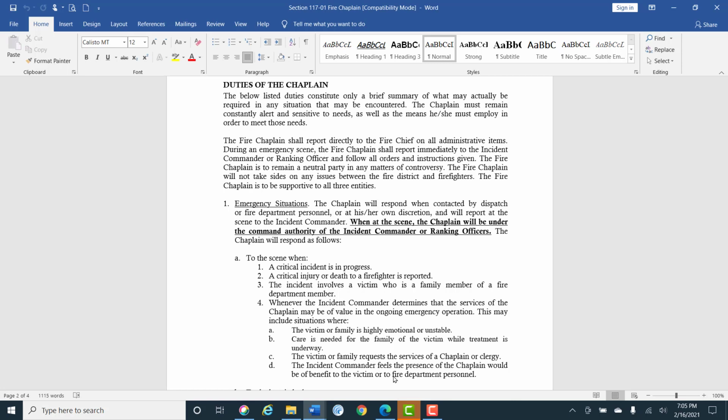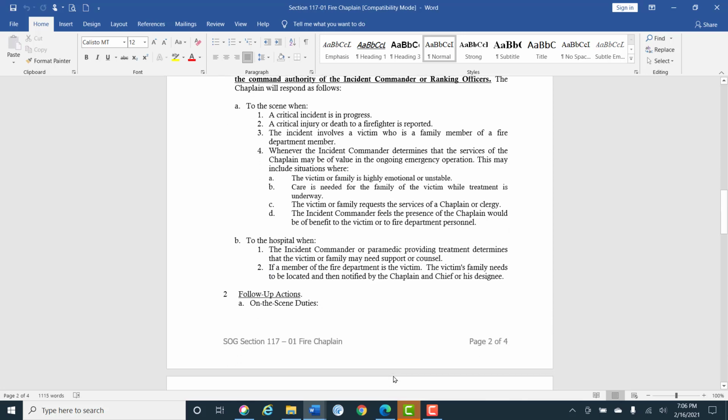In emergency situations, the chaplain will respond when contacted by dispatch or fire department personnel, or at his or her own discretion, and report to the scene commander. When at the scene, the chaplain will be under the command authority of the incident commander or ranking officer. The chaplain will respond as follows: to the scene when a critical incident is in progress.